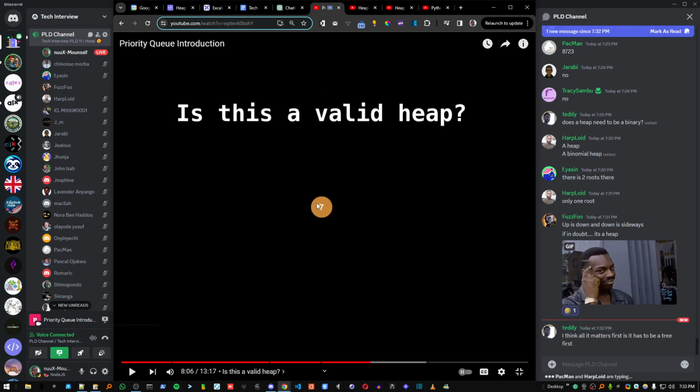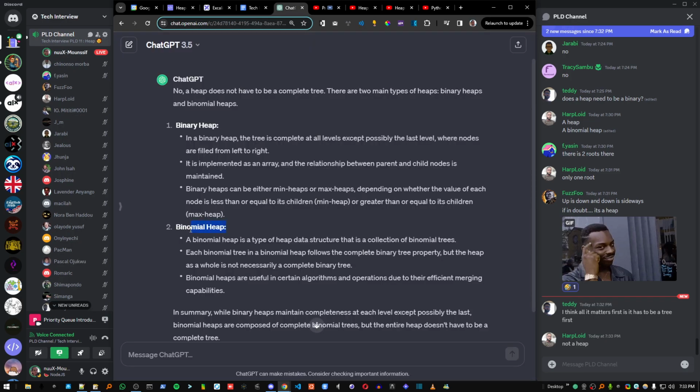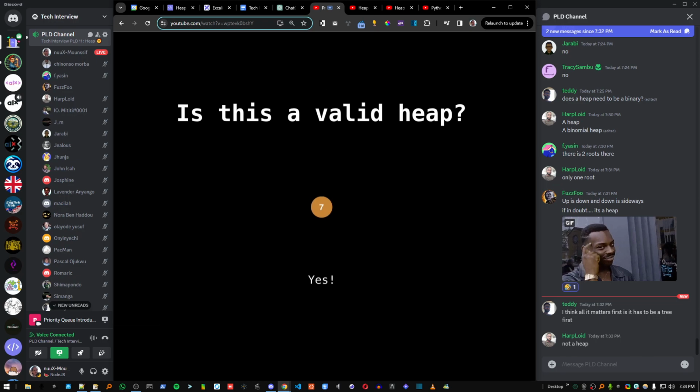Now, maybe this is a binomial tree. Maybe it's just the roots. Yeah, maybe it's binomial. Well, this cannot be binary. What is the property of each binomial tree? It follows the complete property, but the heap is not necessarily a complete binary tree, so it doesn't need to be complete. So if there are only the roots, probably it's still binomial. Maybe, let's see. Yeah, it's a heap.